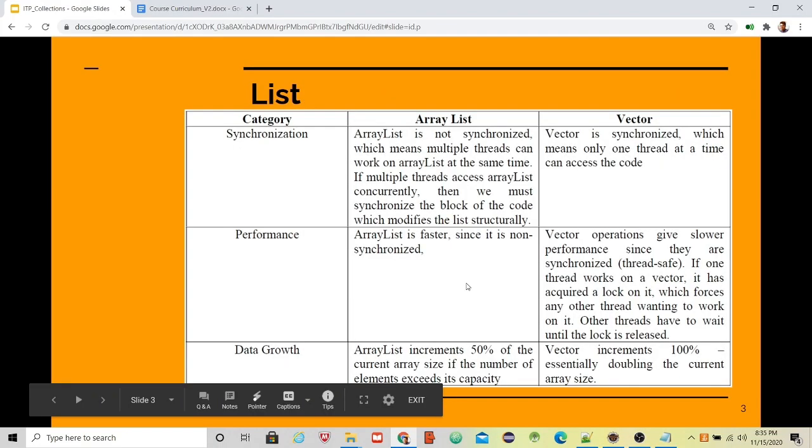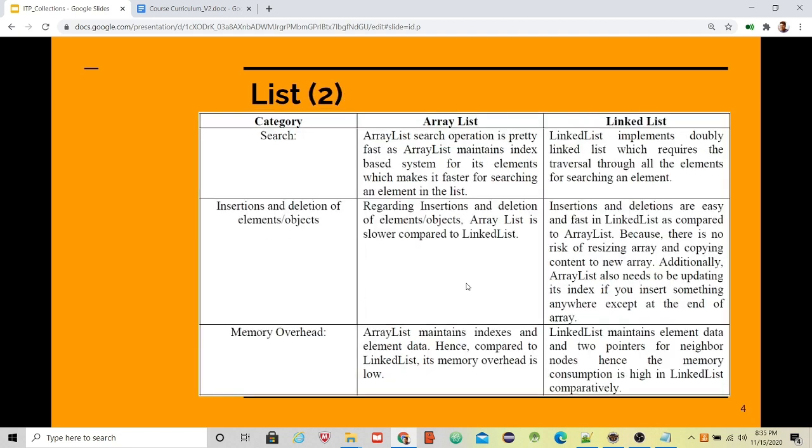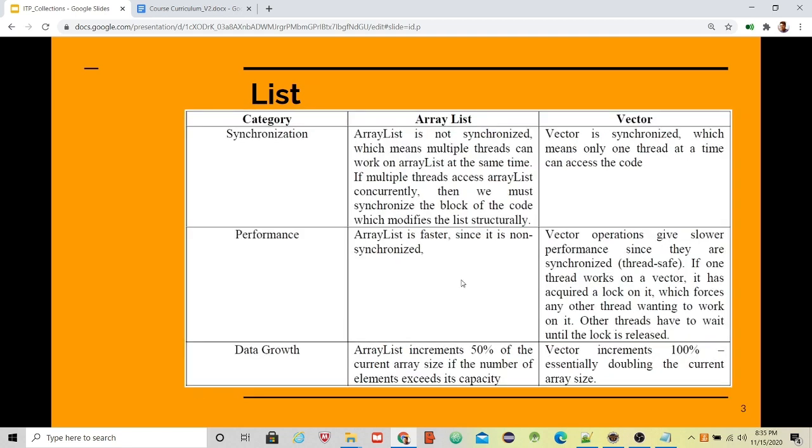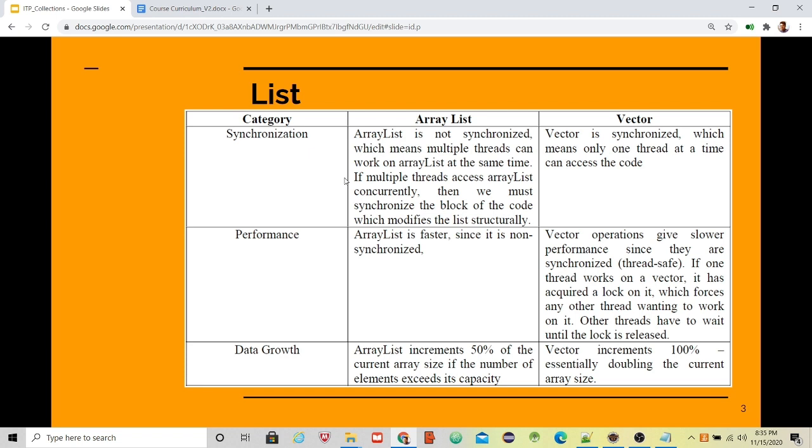Let's discuss the difference between ArrayList, vector and linked list. At first we'll be comparing ArrayList and vector. There are a few specific items that we can choose for different types of list. Synchronization is one of them. What does synchronization mean? When we are talking about multi-threading programming, at that time we have to think about synchronization. ArrayList is not synchronized, whereas vector is synchronized.